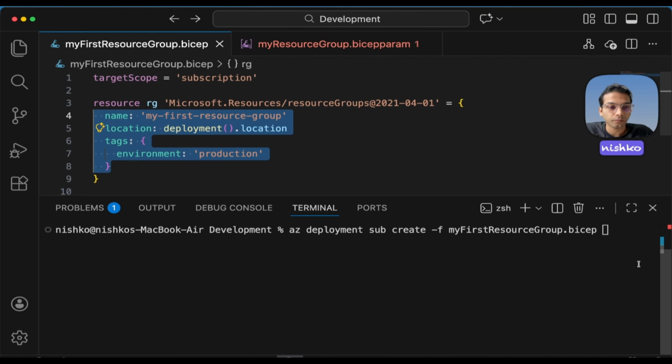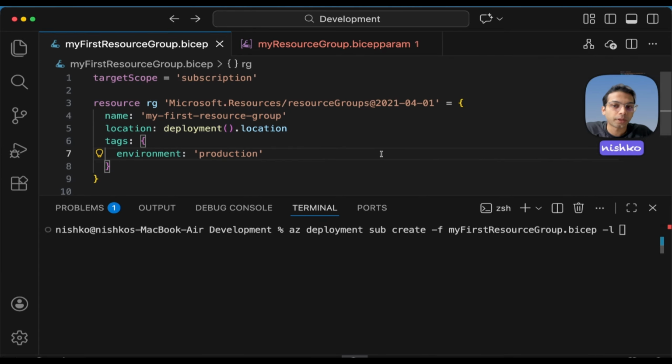Now the very important thing here is that for the deployment there is also an argument which we have to specify, and that is the location. The location is going to decide where your whole resource is going to be deployed. It's important for us to stop here and explain one more important concept.